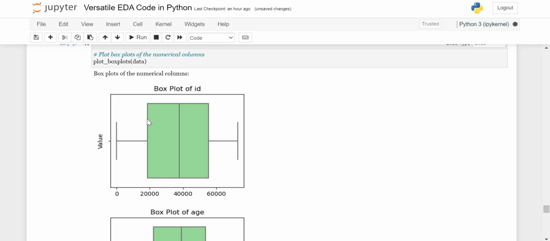Yeah, cool. So this is the box plot of ID, and what a box plot actually shows you is the median, which is the second quartile. It shows you the lower quartile, the upper quartile, then the maximum and the minimum. So we call this the five-number statistics.